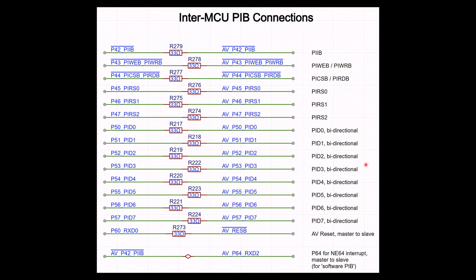Now here's the actual interconnectivity on my, I guess, my project that I've been working on the schematic for, this dual processor, or dual 265 board.